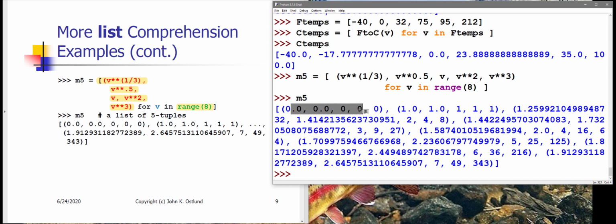Okay, so 0 to any non-zero power is just going to be 0. 1 to any power is going to be 1. And then here we have 2 to the 1/3. Square root of 2 is recognizable. And then, of course, 2, 2 squared, and 2 cubed. And so on for values all the way up to 7. So 1.913 is 7 to the 1/3 power. 2.646 is the square root of 7, and then 7 and 49 and 343 are the value squared and cubed.